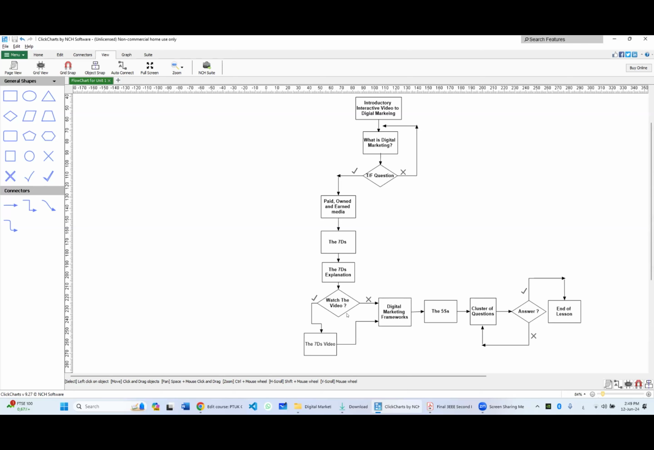The watching of this video is optional, so the student has the opportunity to watch it or not. If he prefers to watch the video, then this will lead him to the video, and then he will be moved to the other content page. Otherwise, if he decides not to watch the video, then he will be directed automatically to the next content page, which talks about digital marketing frameworks. After that, we talk about the 5 S's. By this, we will finish the content of our lesson.